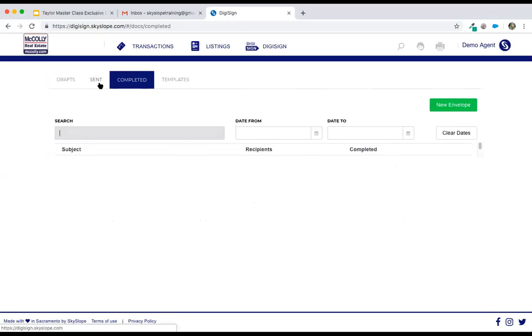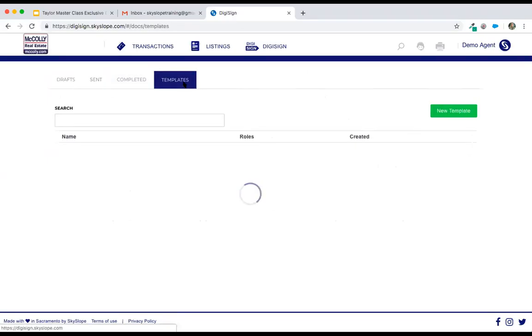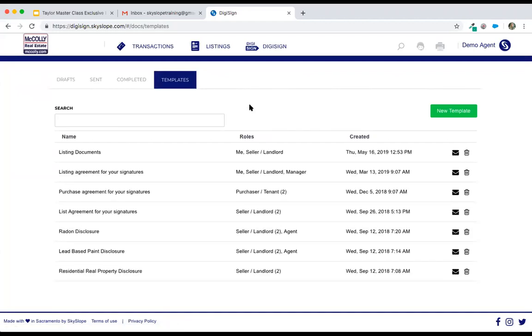We do have a Sent tab, which is where we can see all of the documents that we've previously sent out that are still outstanding. We'll talk about that in just a moment. But we also have this Templates tab. Now, the template section is really important for you to save time when you're using DigiSign. These templates allow you to save the placement of signatures, initials, dates, anything that you would have yourself or your clients completing on a document. That can be saved for future use in a template.